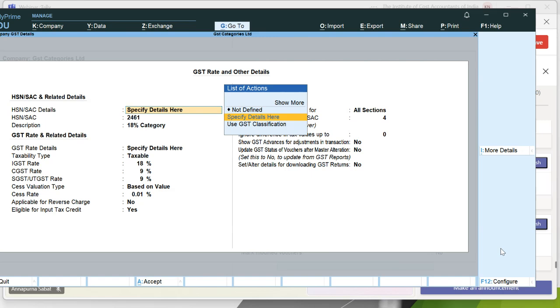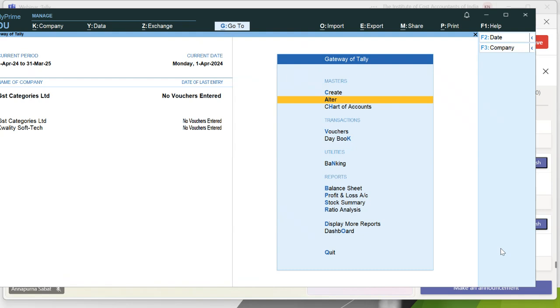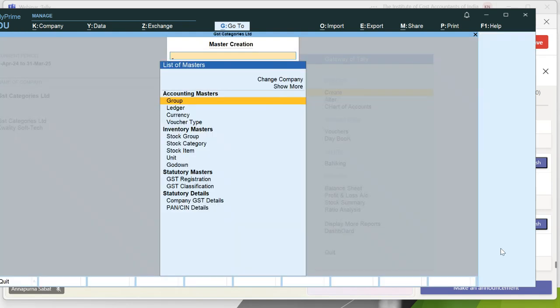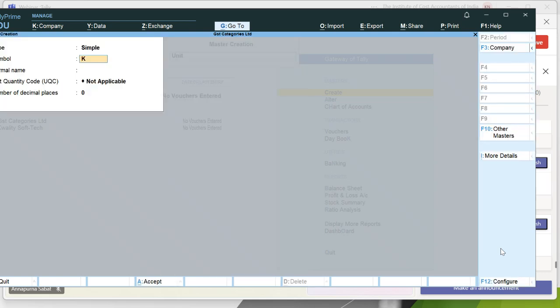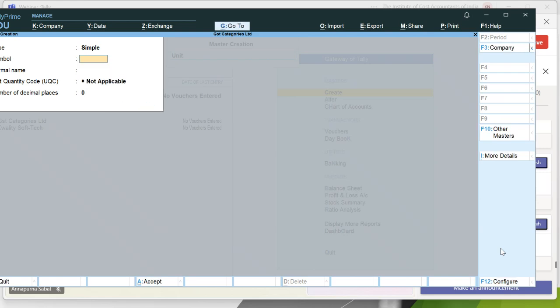Right? Okay, I'm moving ahead. Now I should create the items according to my business. First item, I should create a unit first. Unit, kilo, kgs. Kilogram. 10 kgs. You should map it correctly. Decimal place 3. Control A.